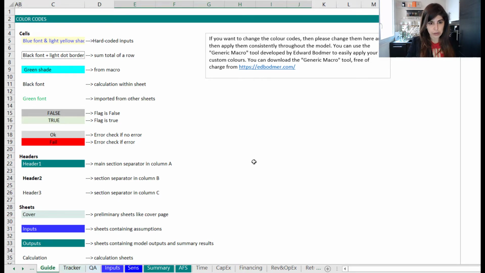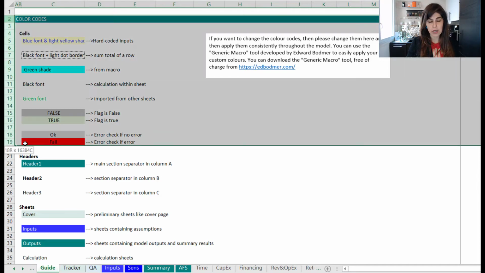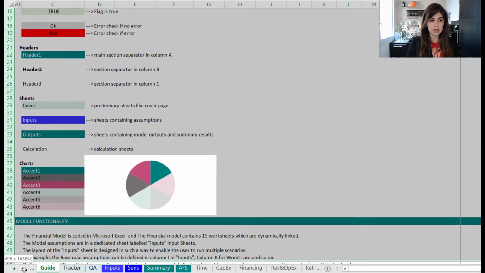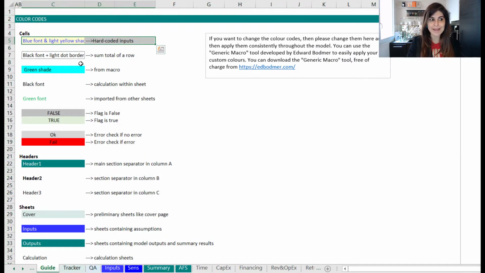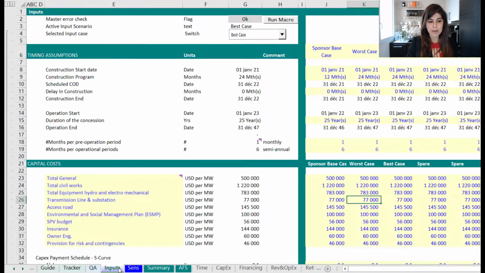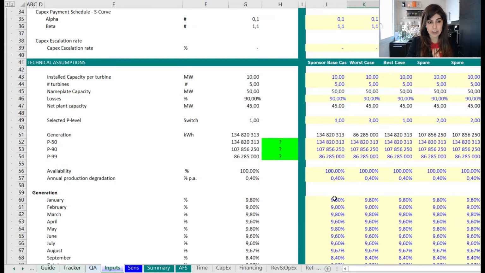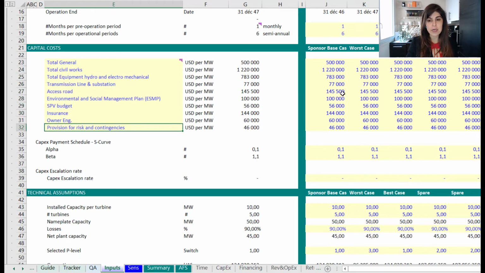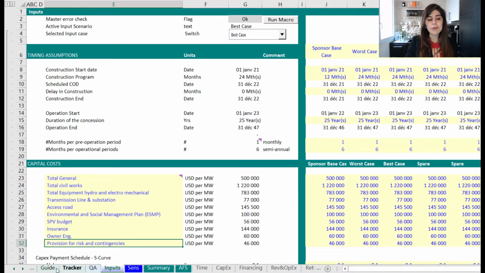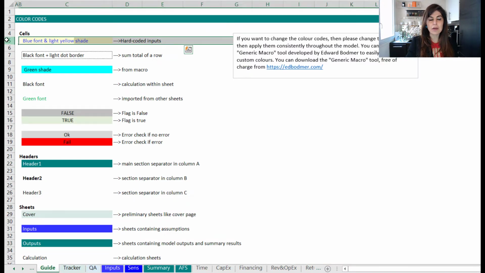The first section of this guide sheet deals with the color codes. As you can see, all these are the color codes that I use in the model. But to be honest with you, the most important one is the blue font with light yellow shaded cells, which contain all the hard-coded inputs. As I told you, within these two worksheets, these are the cells that I can change. As you can see, even the user can change the labels. Basically that's the main thing that you need.